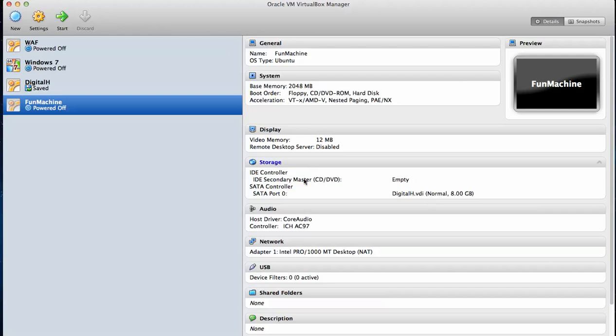So now, after creating the new Fun Machine, we can see on the right-hand side of the pane that we have our preview of the Fun Machine, and it goes down through all of the various system settings. It's telling us here that it's hooking on through the network. The adapter is the Intel Pro adapter, and these are simply the default settings associated with this machine.